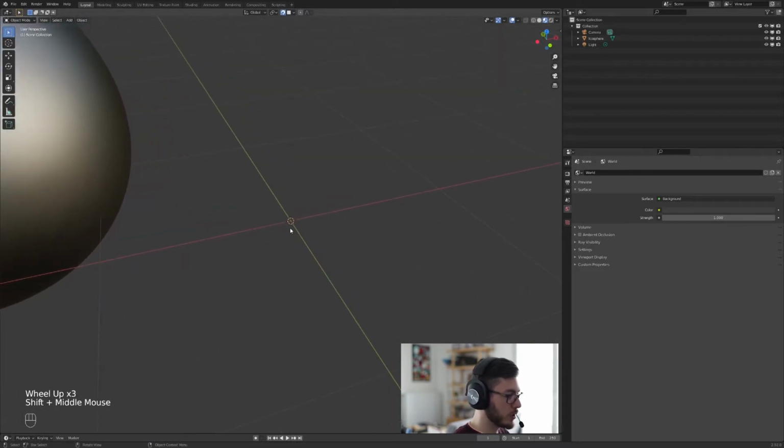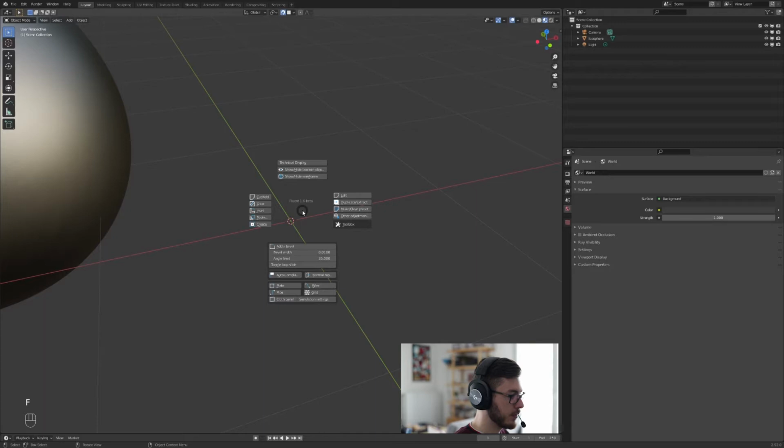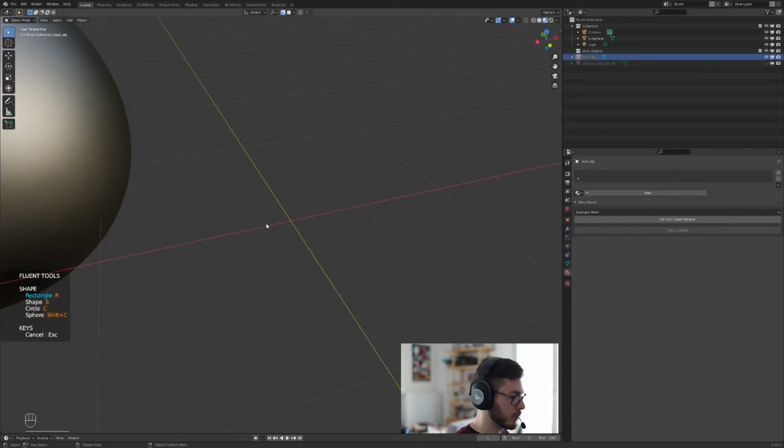So first, we're gonna create a Fluent object. To do so, we're gonna click on F and then click on Create here to make a Fluent object. You can see on the left the Fluent menu. We're going to choose rectangle mode. So if it's blue, it's good. If it's not, press R to select the rectangle mode.